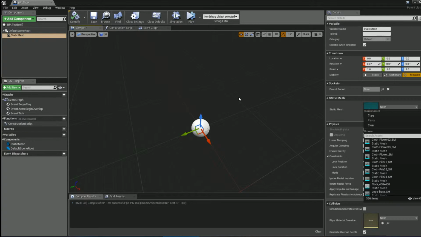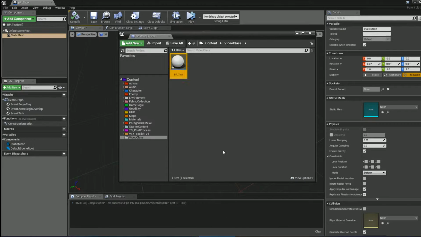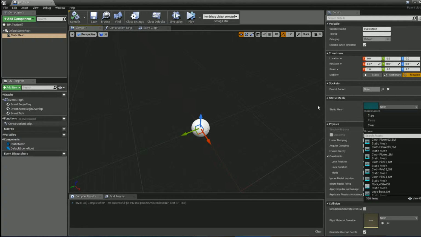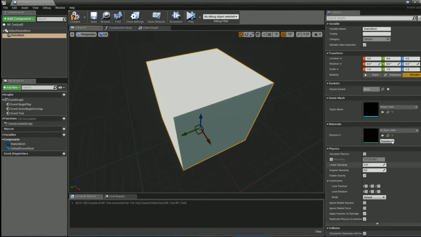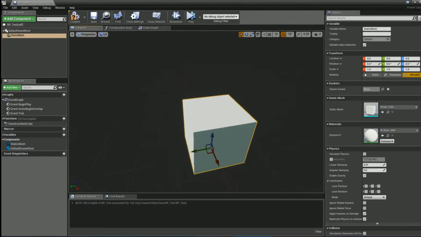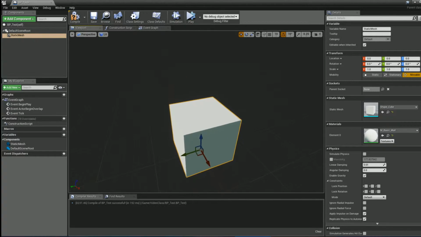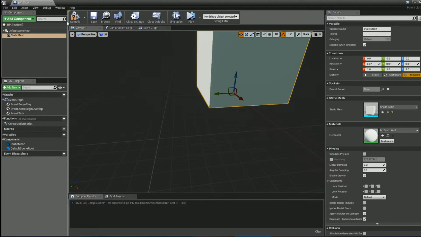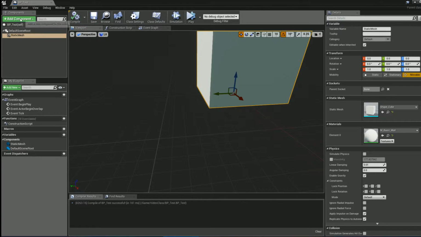I'm gonna add the robot, but actually the robot has another name. I forgot the name now, but anyway. Okay, whatever. I'm gonna add a cube, shape cube. Probably you guys have a shape cube as well. On this cube I'm just gonna compile and save one more time.